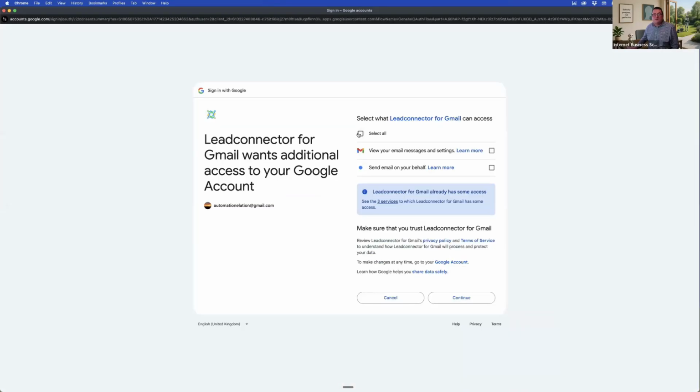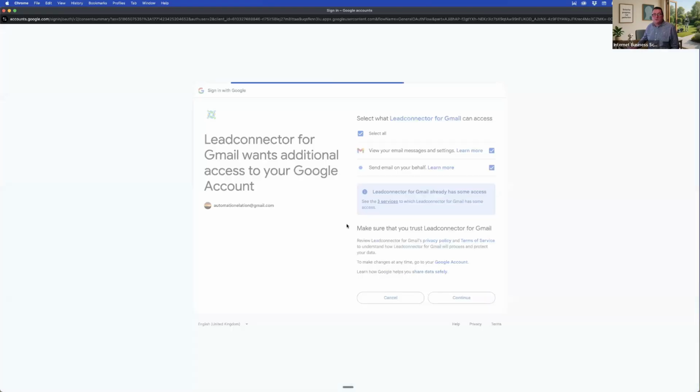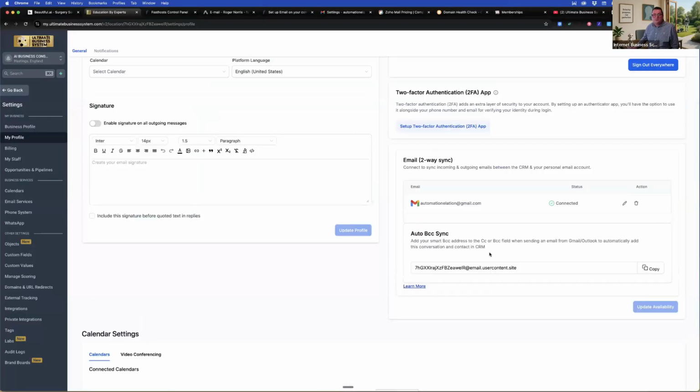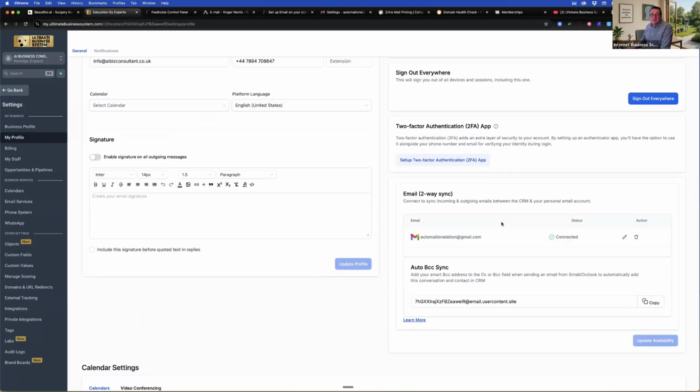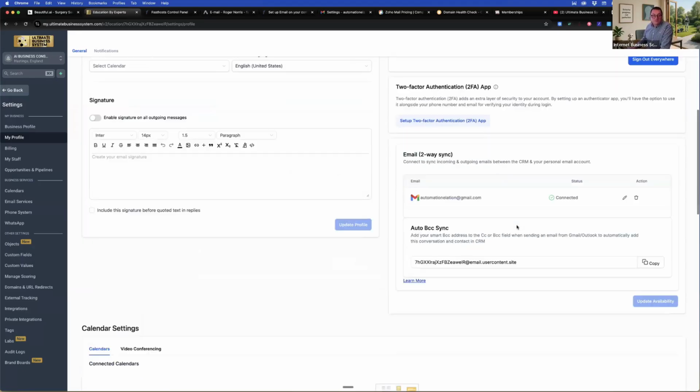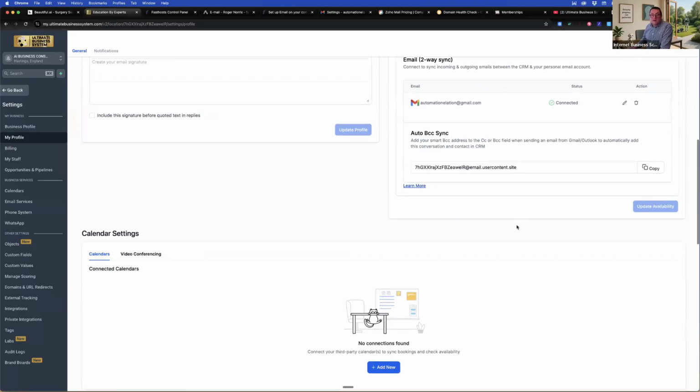It wants these permissions. Okay. So now that is synced. So I'll monitor what that actually does. Okay. And so just a new setting I came across that might be helpful as well.